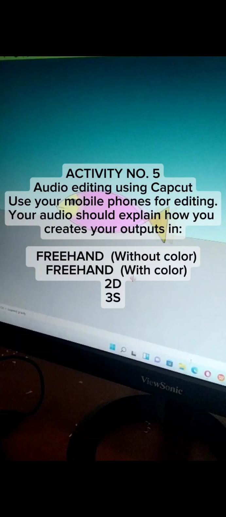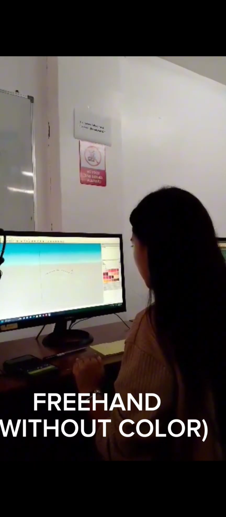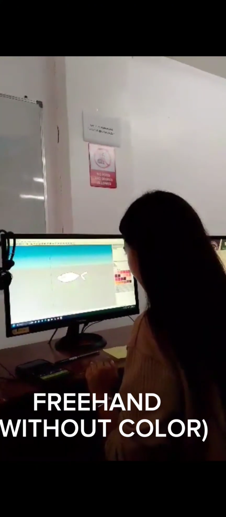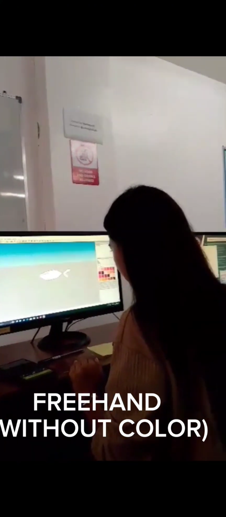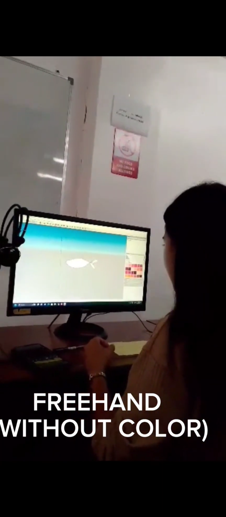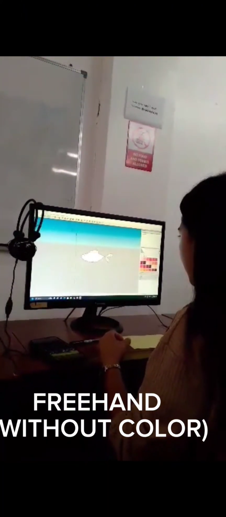Hello everyone, in this audio, I will explain how I create my fish sketch. So first, I open the sketch app and then I use a basic pencil or a freehand tool to outline the shape of a fish, and I carefully draw a body, tail, fins, and eyes without adding any color. I made sure that the lines were clean and follow the natural shape of a fish.